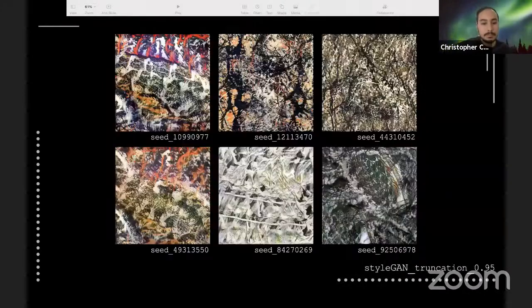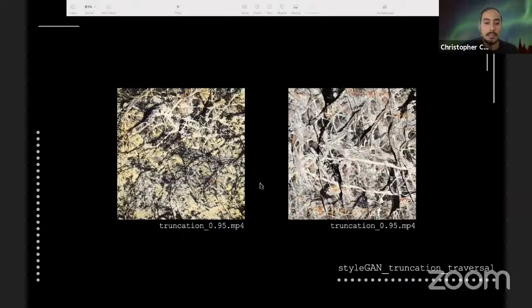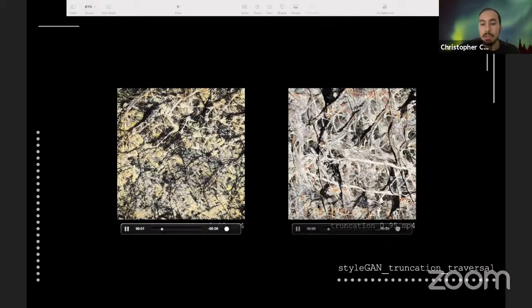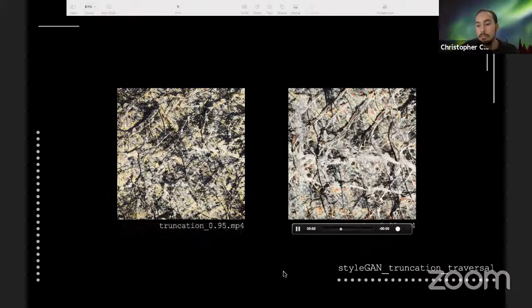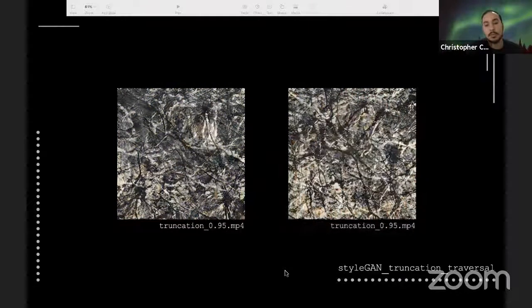I don't think that one played, but that's okay. So these are my favorite seeds, really starting to look like a painting. I think it was a good outcome. And then these are just the truncation traversals that were produced.